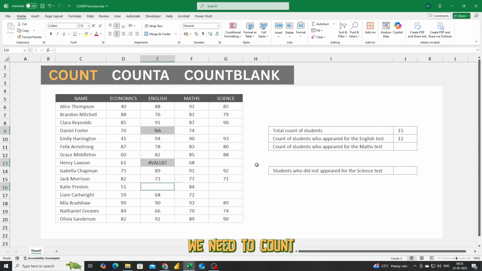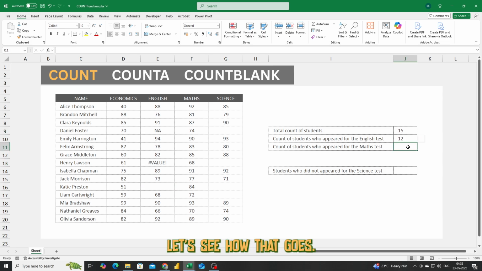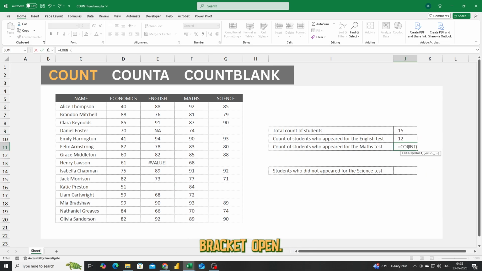Next, we need to count the number of students who appeared for the maths test. Okay, let's see how that goes. =COUNT, bracket open. I'm going to come here and select this range because this is where our maths scores are. I'm going to close the bracket and press enter, and ideally this should give me 15, right? Because there are in total 15 students, and we don't have any blank cells here. We do not have any cells that have text in there or error values. So basically all the cells have numbers in there, so we should get 15, right?